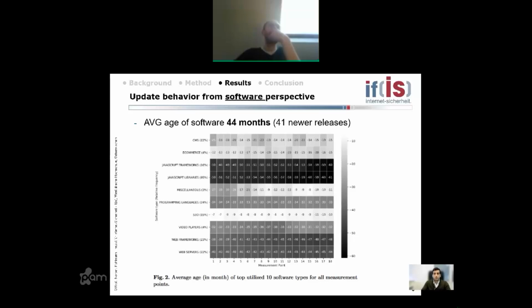And generally, we see that client-side software is older than server-side software. For example, here, JavaScript libraries and frameworks are older than programming languages like PHP, and web frameworks and web servers. In our dataset, we saw that server-side software has a shorter release cycle, which may be one of the reasons for the differences.